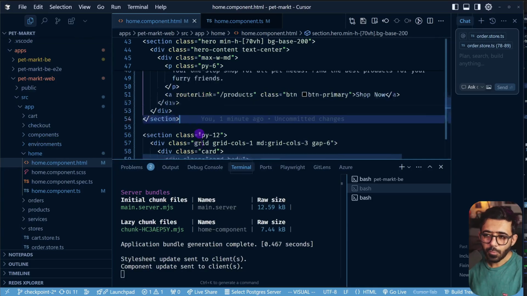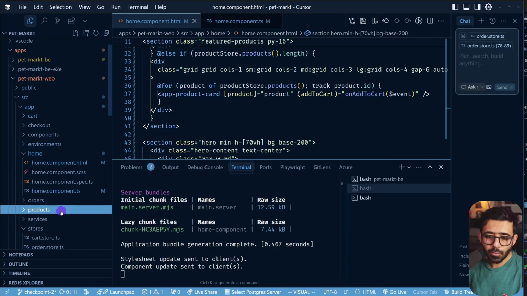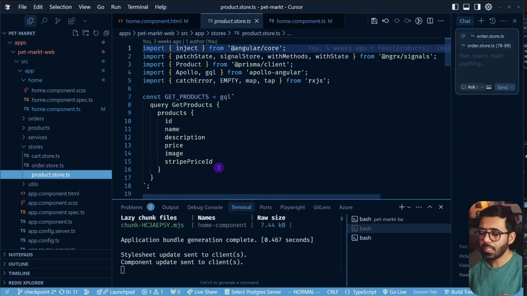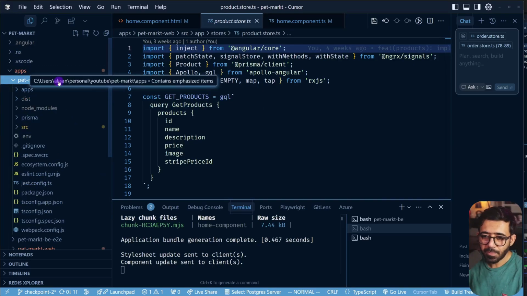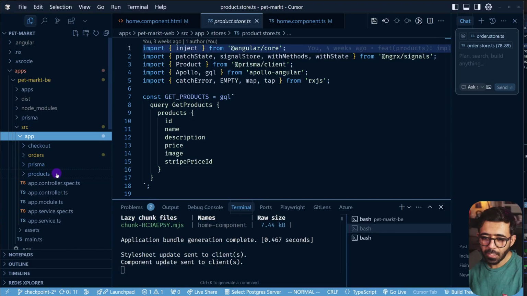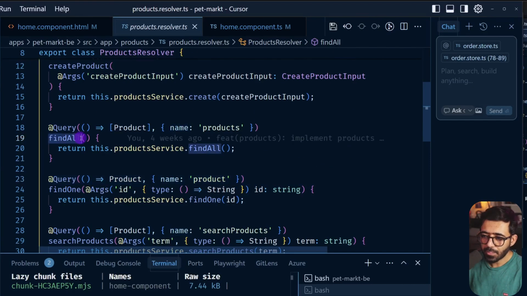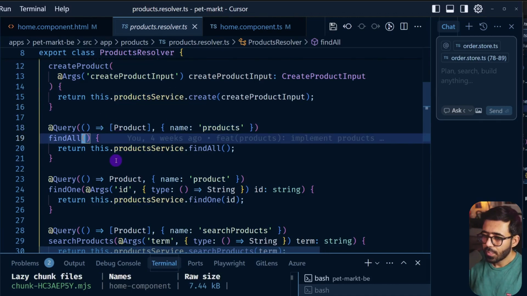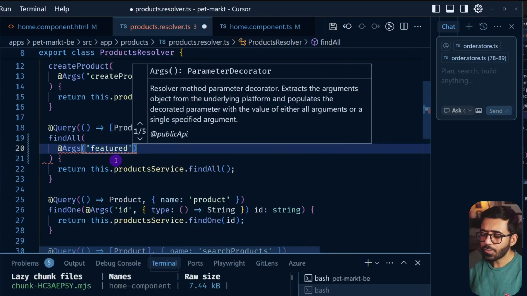In order to do so, first we need to go to the backend to implement it even before we go to the front end and update the product store, because we would need to update something here to get the featured products. But let's go with the backend to implement that first. So I'm going to go to apps, pet market BE, source, app, and here we are going to go to the products resolver. Where we have this find all method with products as the name, we are going to introduce a new argument. So in the find all, add @Args, and here I'm going to call it featured, and this is going to be optional, of course.